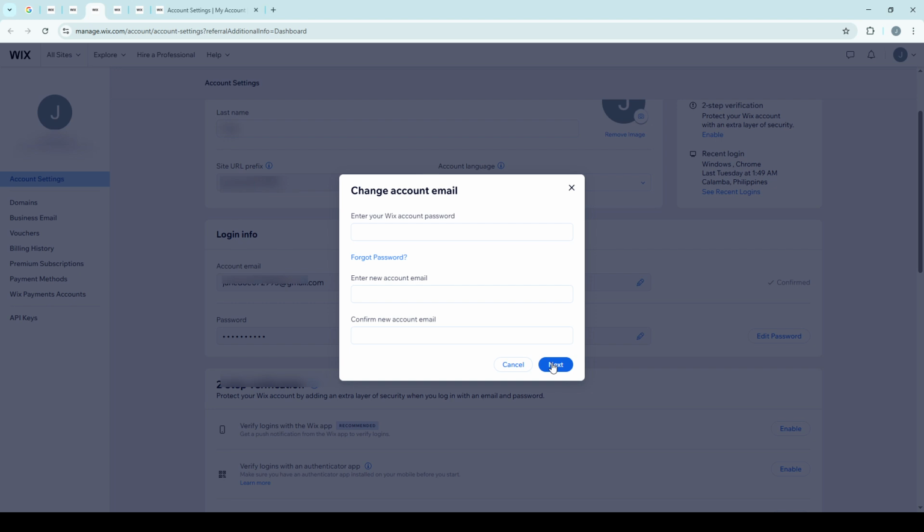Wix will then automatically send a verification email to your new email address. The final step involves heading over to your new email inbox. Check for an email from Wix. It should arrive soon after you make the change. Inside that email, you'll find instructions for completing the verification process. This additional step is crucial as it ensures that the email account is valid and operational.